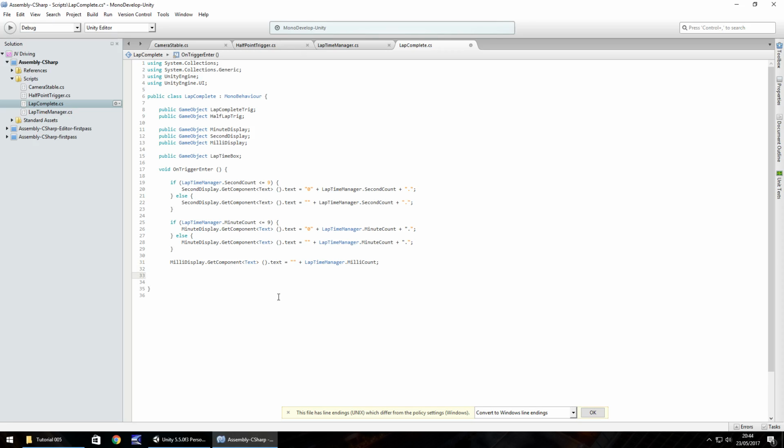So as it stands now, we have all those set quite nicely. The last thing we're going to need to do in this particular script is reset all our numbers of that other script back to 0 and sort the triggers out. So to do that, lap time manager dot minute count equals 0. Lap time manager dot second count equals 0. And yeah, I know you're ahead of me again. Lap time manager dot milli count equals 0.